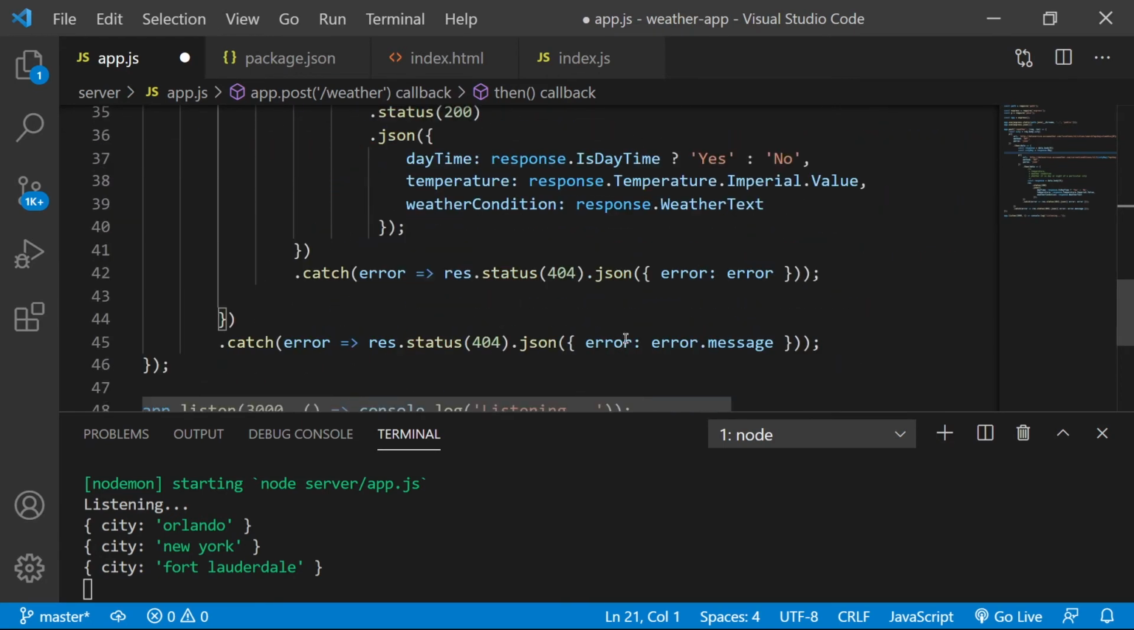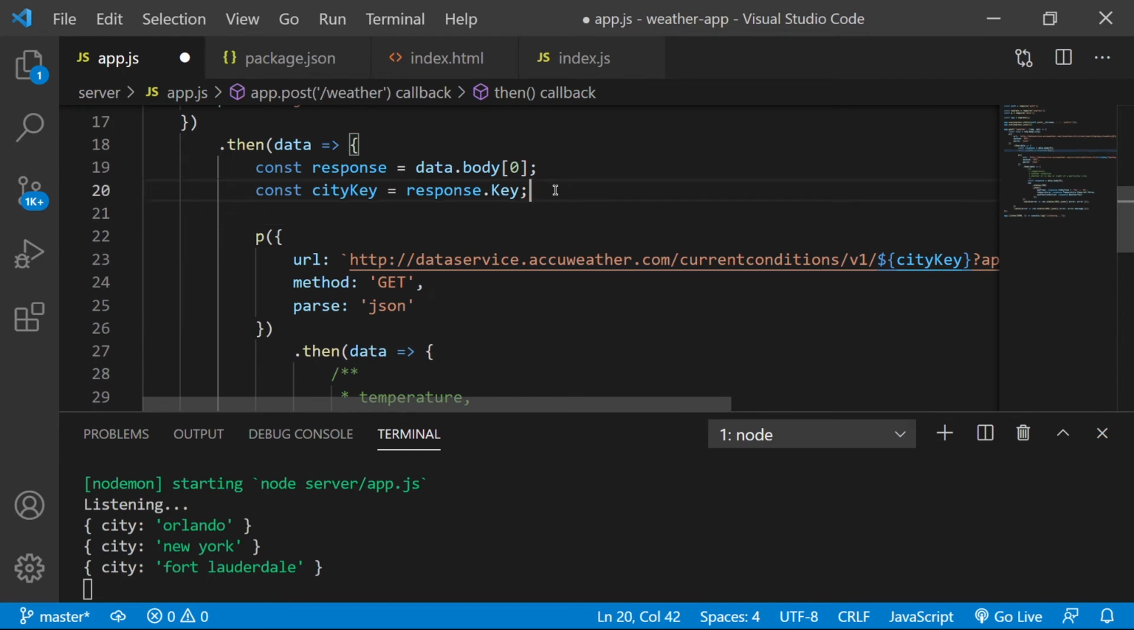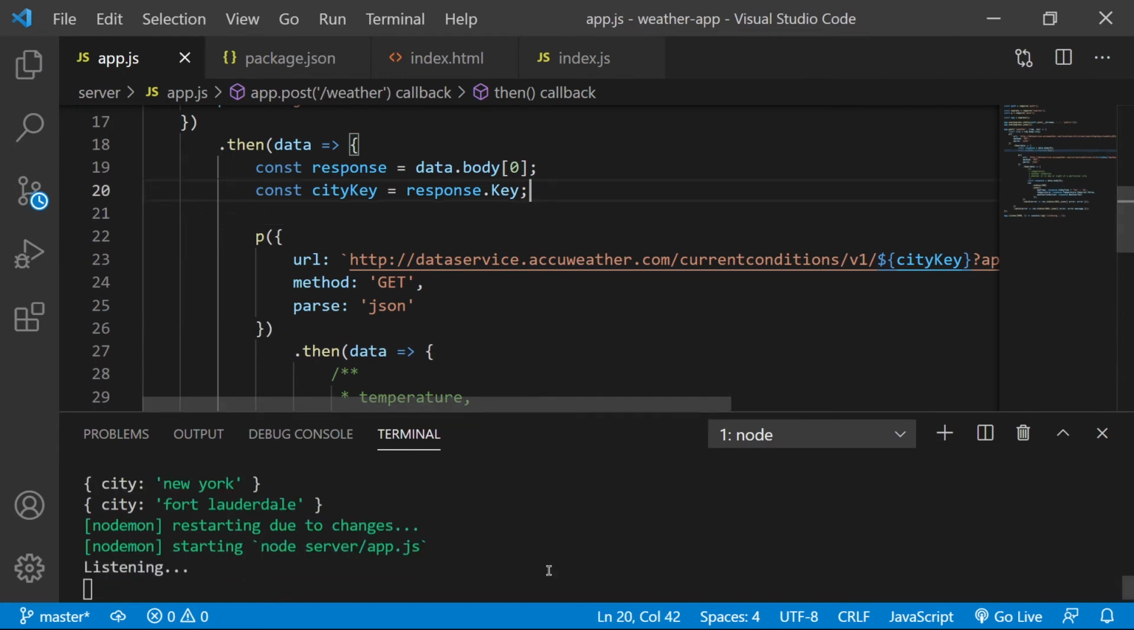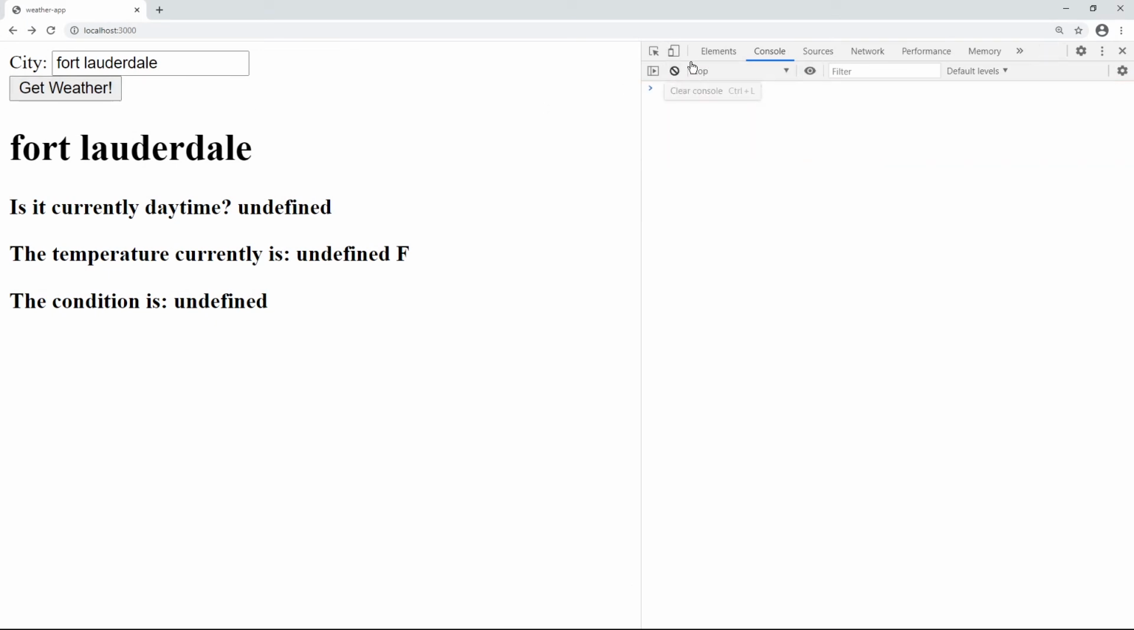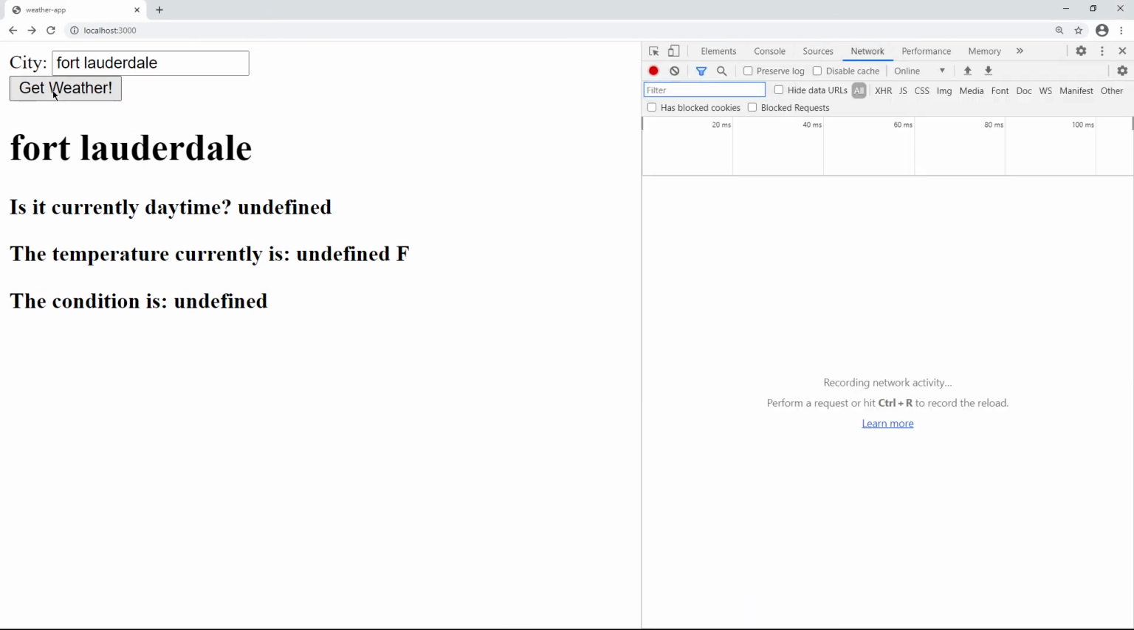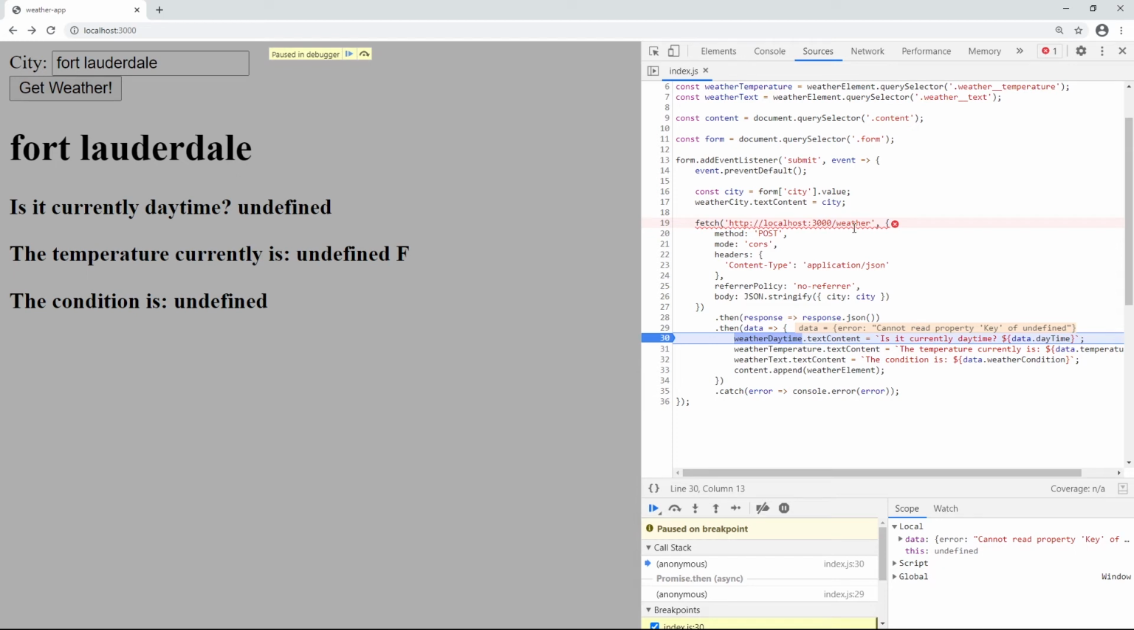Response.key. So is it happening? Wonder where it's happening in here. Come back here. I want to look at the network. Make sure we're sending this slash weather. Not read property key of undefined.